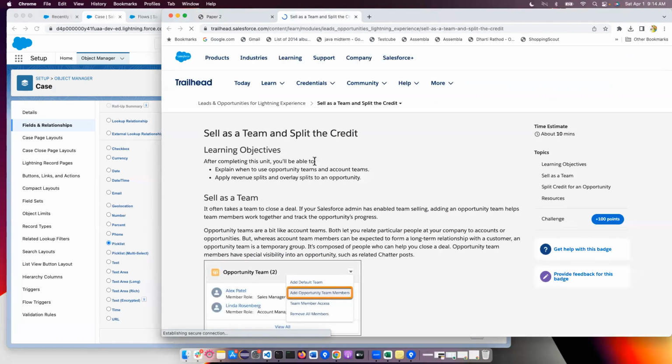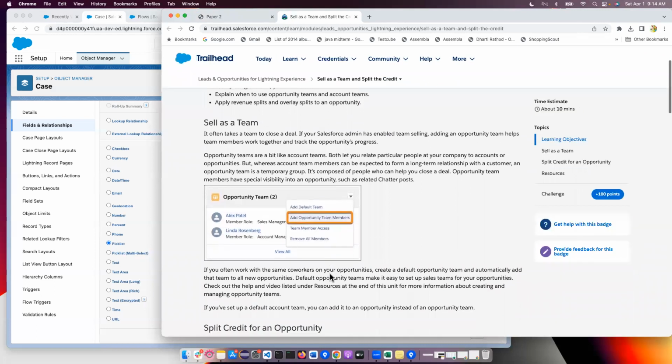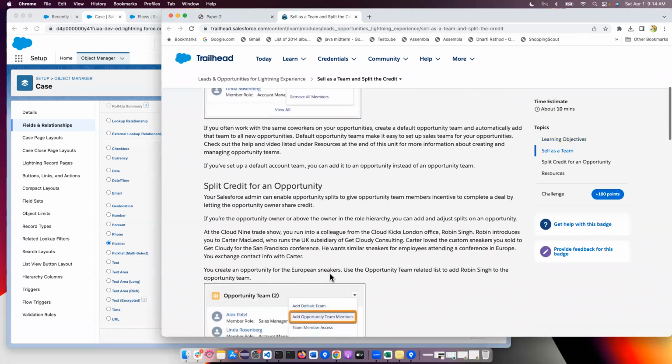Sell as a team and split the credit. So the learning objective is to sell as a team. Add opportunity team members. First of all, we need to select and have an opportunity team member selected. Then split credit for an opportunity.